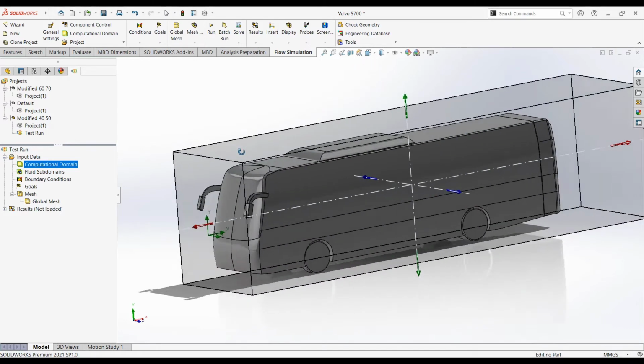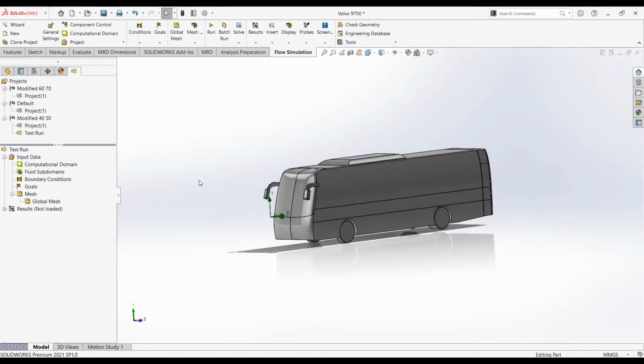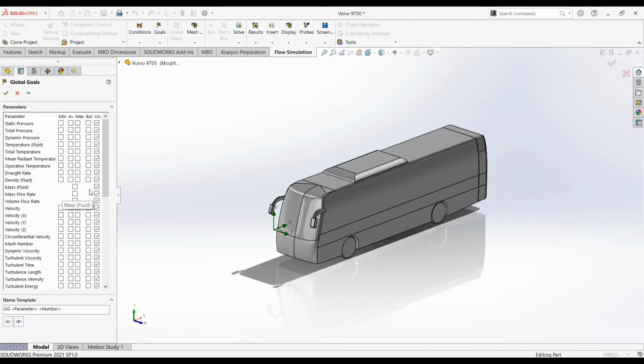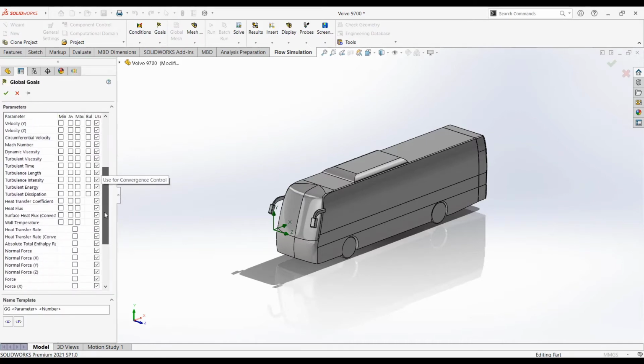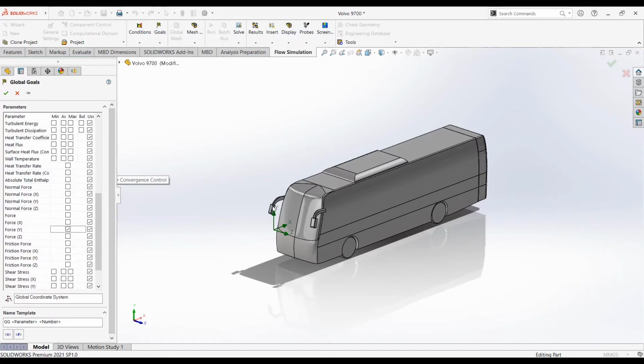Well, we are done with our bounding box. This is fine for me, so we can hide this one for now. As we already predefined our inlet boundary conditions, you don't need to worry about it here. For the goals, you can set them up. For me, I can select static pressure and mass flow rate, but for now I just need the F of Y force, as I need to calculate the drag force on it. I'll select F of Y force and click OK.